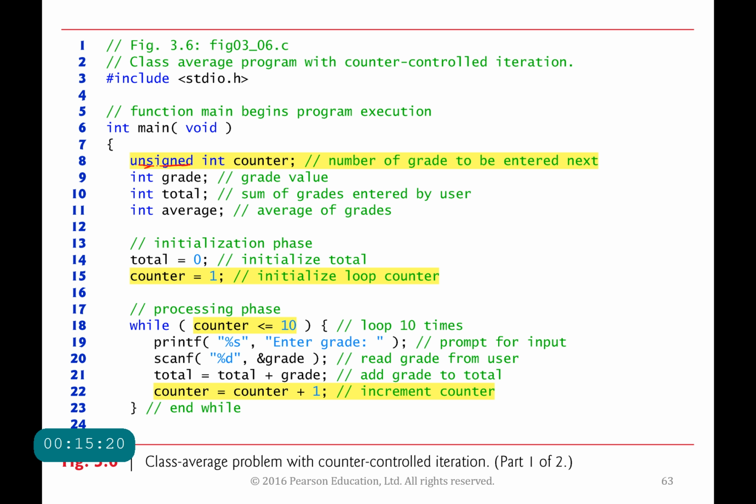So you initialize all your variables. Now, two of these variables need to have some sort of initial values. Total needs to start off with 0, counter needs to start off with 1. Then you go ahead and you add your while statement, and you put the condition while counter is less than or equal to 10. So what that means is, if you're incrementing the counter by 1 every time, this loop will repeat 10 times. Every time you ask the user to input, and you add the grade that the user enters.